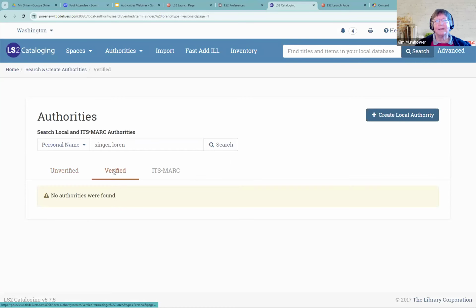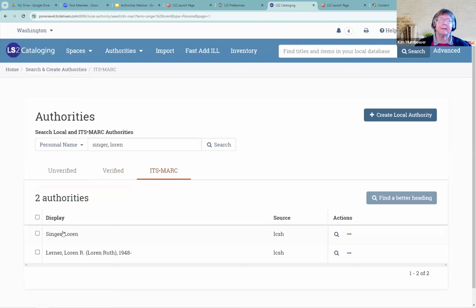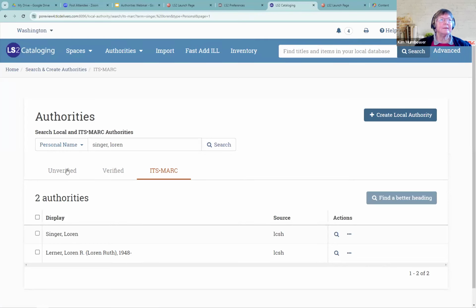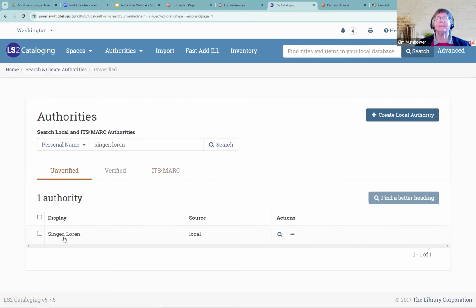And I'll check verify. Do we already have one? No. And then I'll check ITSMARC. There is an LC authority for this personal name. You can see it's confirmed here. I don't know if anyone's linked to that. No, I'm the first record. But I want to move this unverified local authority to that LC authority.